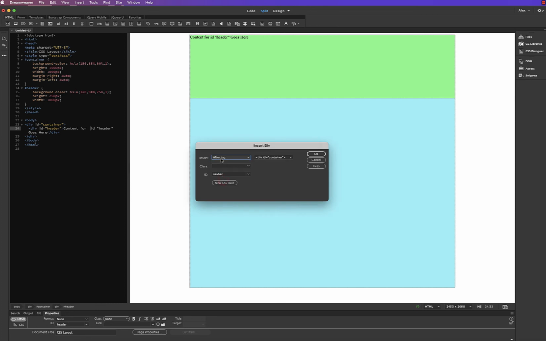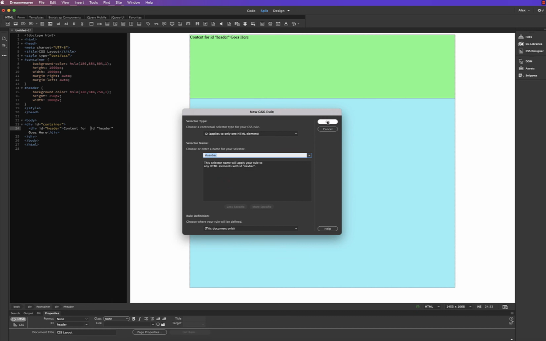And then what happens here is you have a selection that pops up here that says after the container. Well, no, I want that after the header. So if you press down on this little down arrow, it'll give you a list of all the divs that you have available. And right now what I want is I want this navbar to go after my header. Okay. Then I'll click New CSS Rule and click OK.